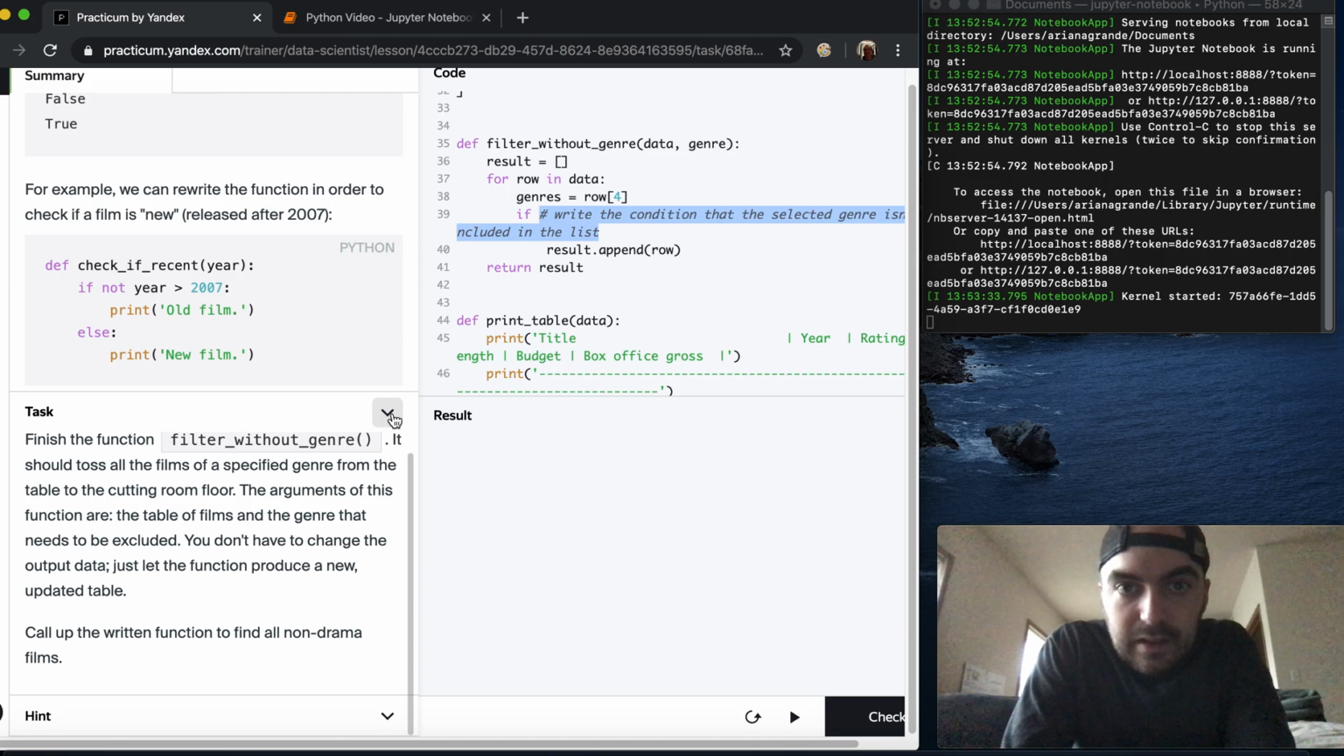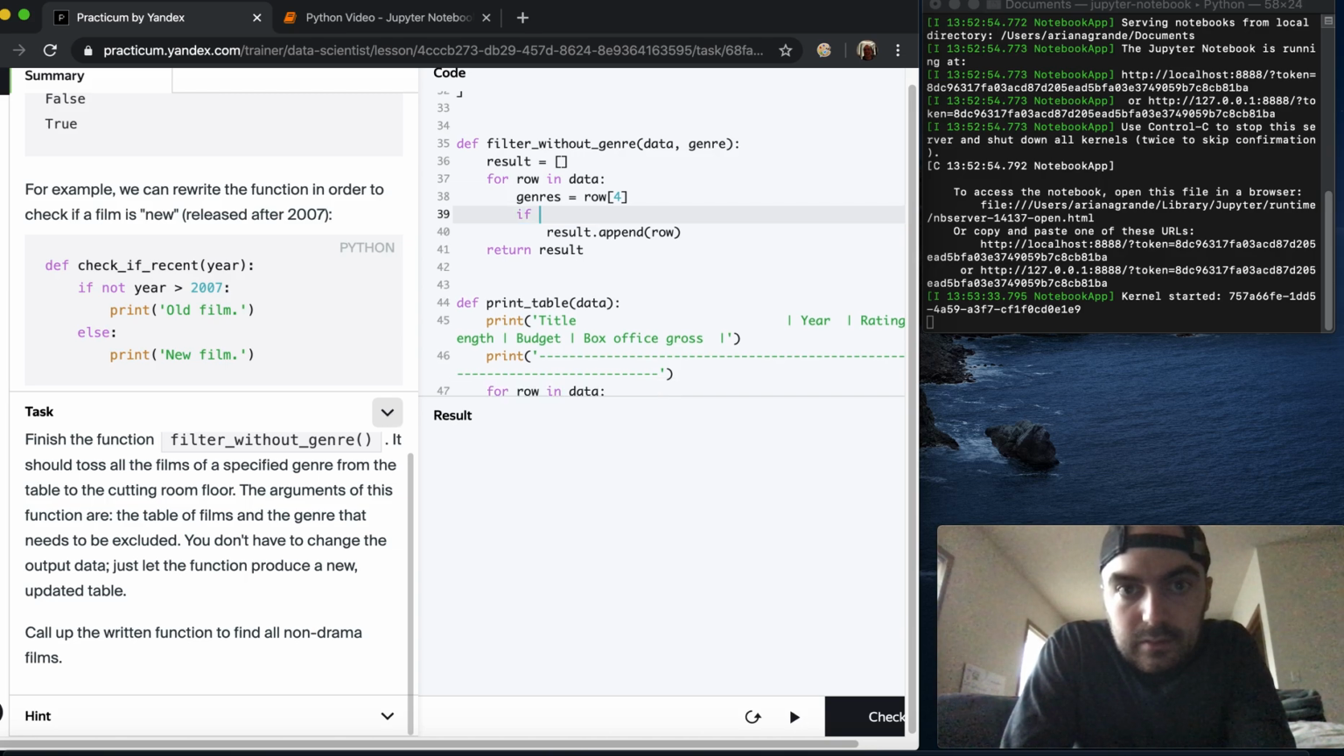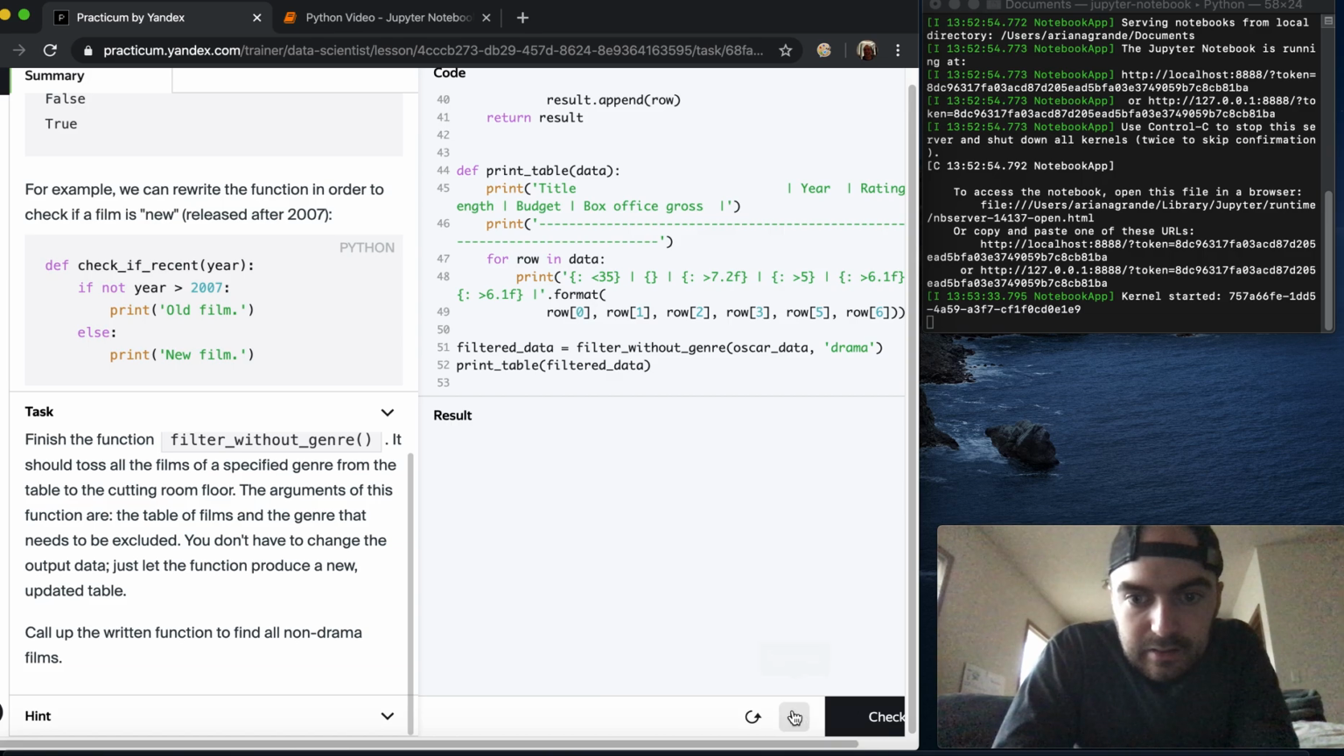Okay, let's see. If genre in genres, let's do if genre not, I guess you put the not before the in. Okay, so maybe we do genre in genres. That's the first check, right? You're gonna do if it's not in there, then you append it. Okay, let's see if that's right.